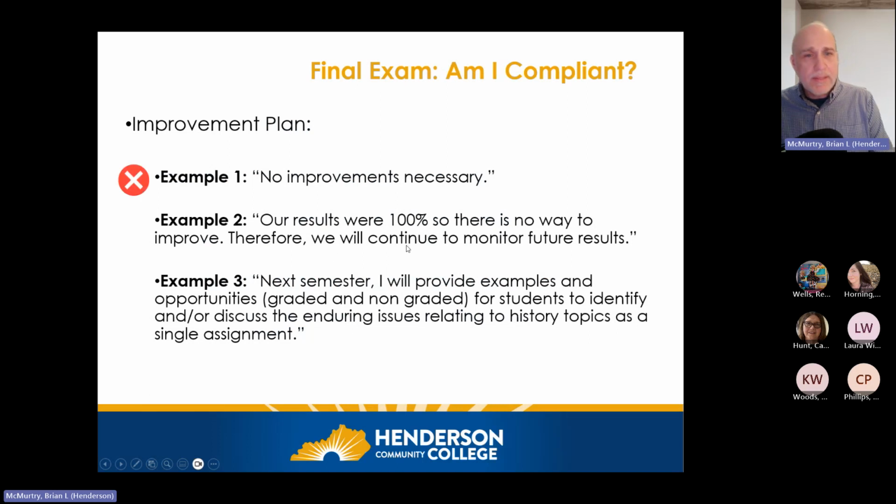So we've talked about that. Last thing I want to do is give you your final exam. Ask, am I compliant or not? Think about the improvement plan and what we've discussed in improvement plans today. So I've given you the answer to the first one. If we put in no improvements are necessary, we know that that's non-compliant, right?